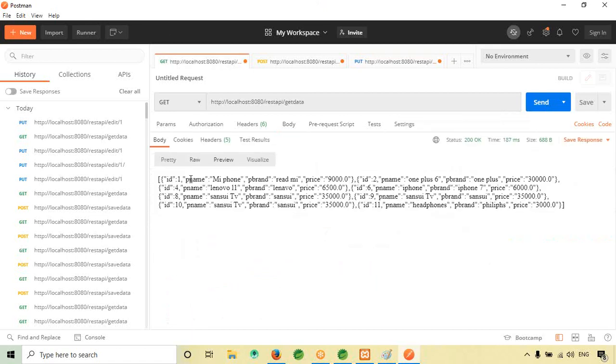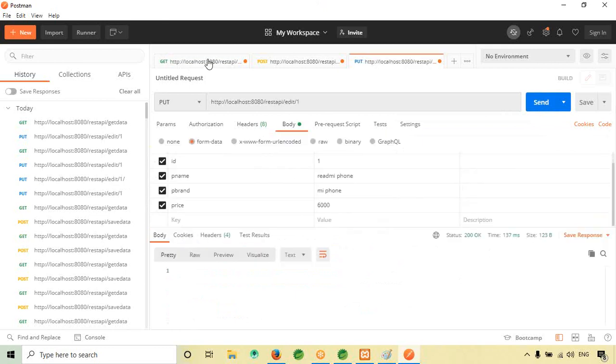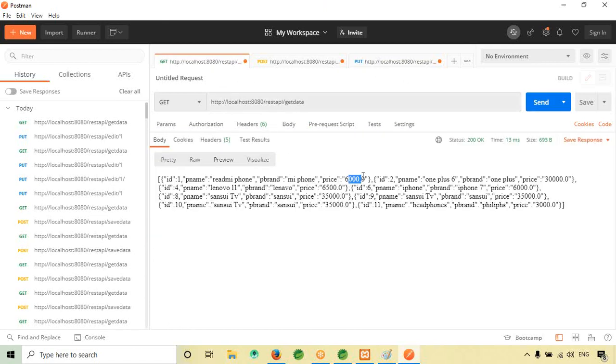Okay. So the first product name has to change. Click on send. See here, Redmi phone. I have changed it to Redmi phone. See, MI phone, MI phone, and price is 6,000.